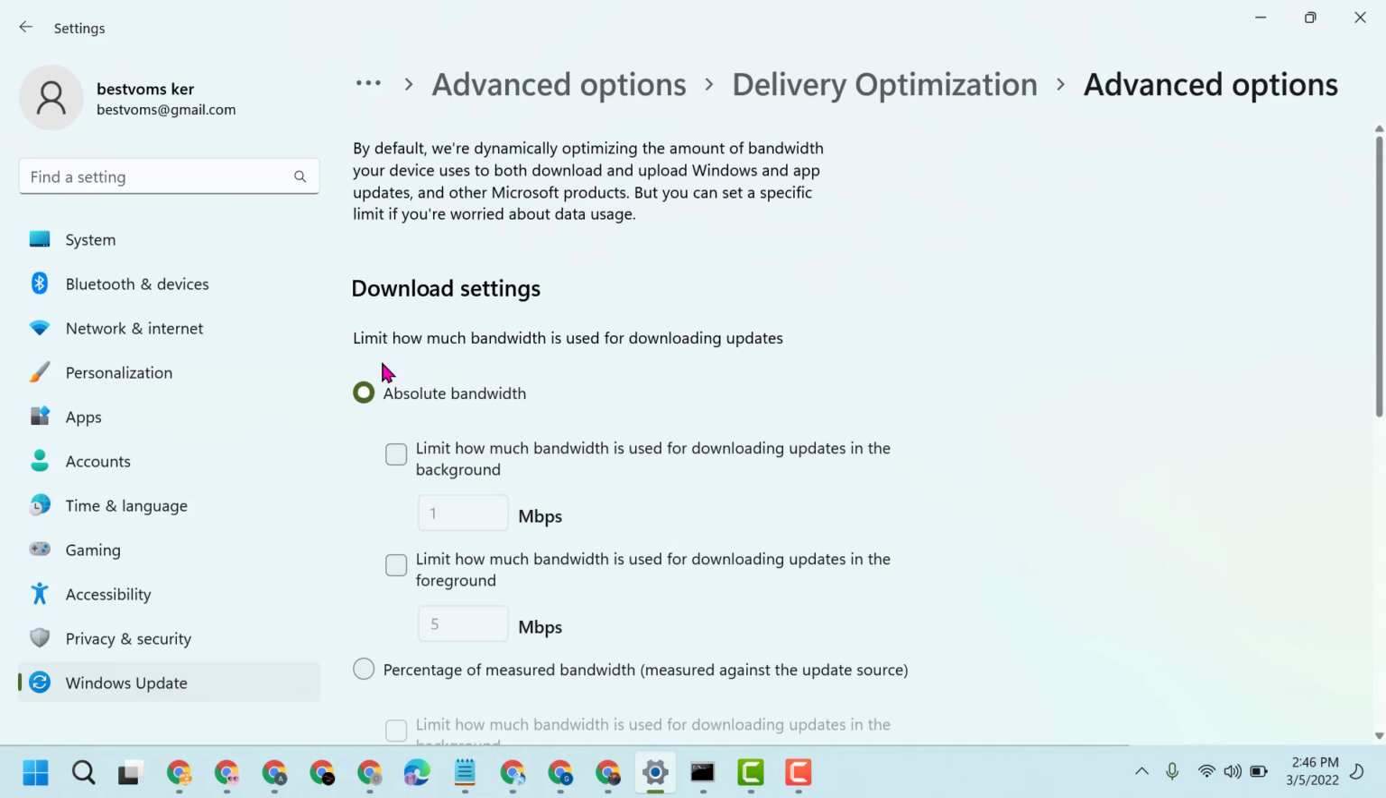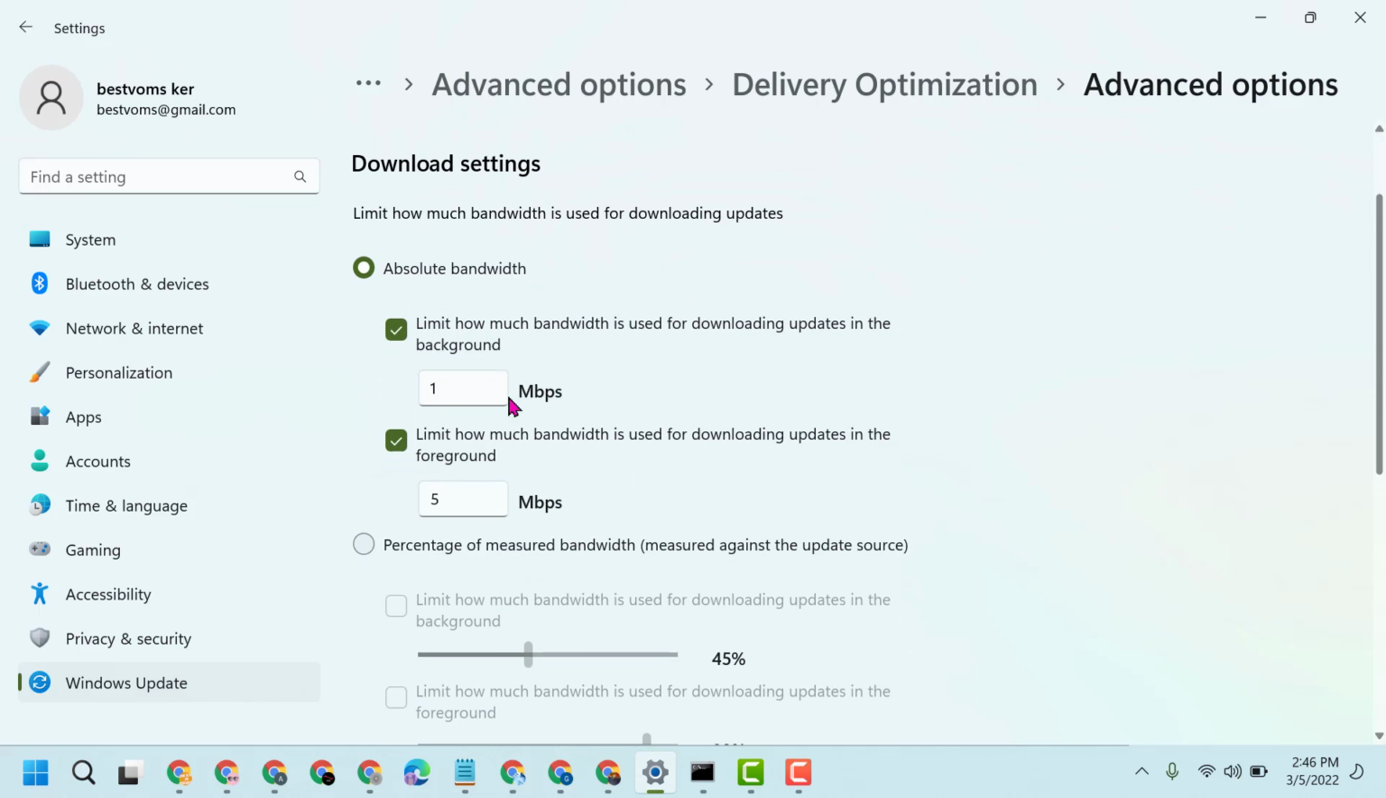Now guys, you can limit how much bandwidth is used for downloading updates. You can limit how much bandwidth as your requirement. In both ways, bandwidth is used for downloading updates in the background and limit how much bandwidth is used for downloading updates in foreground. So you can change and you can increase the number or decrease the number as your requirement.